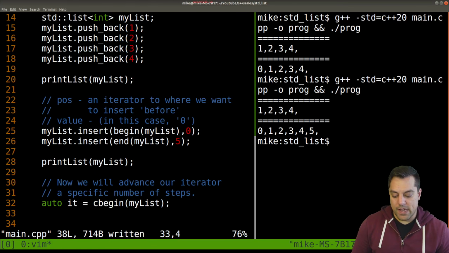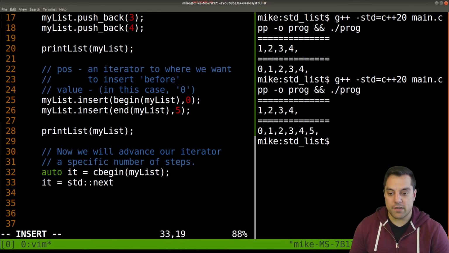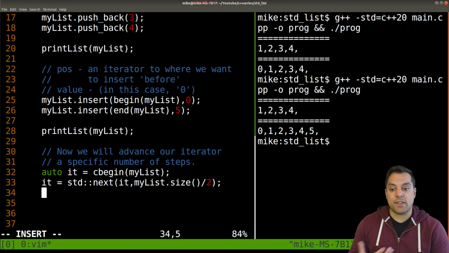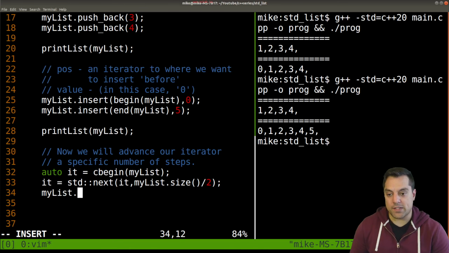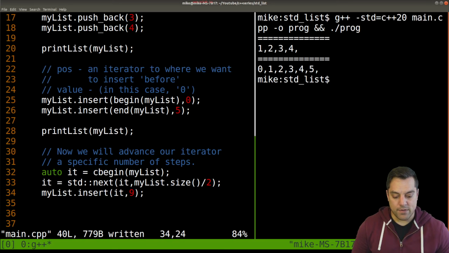Okay, so here's the position that I have here, and now I want to say iterator equals standard next, wherever our current iterator is, which is at the beginning, and then the size divided by 2. And then let's insert something into our list here, and I'm just going to pick a random value like 9. And let's run this.